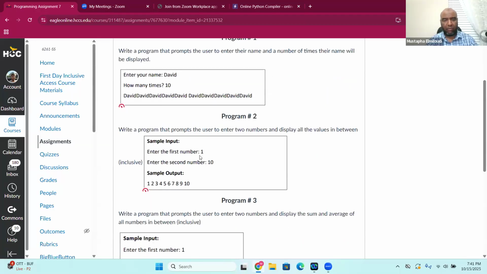And this is the same thing. You're going to prompt the user to enter 2 numbers, basically the first and the last one. And then you're going to print all the numbers in between.